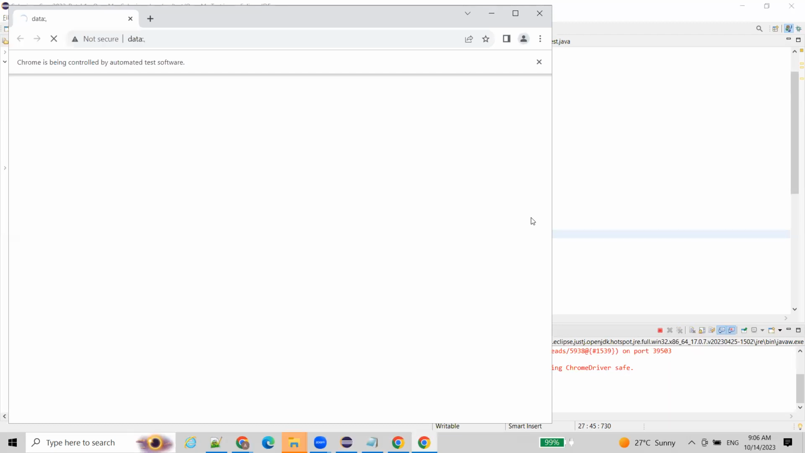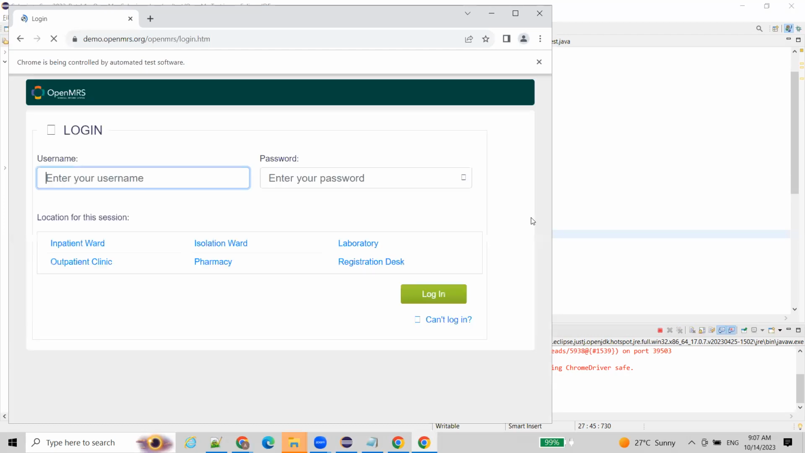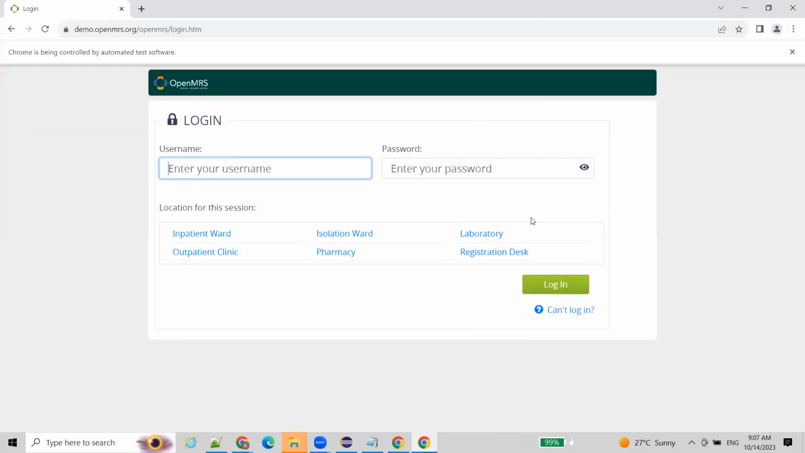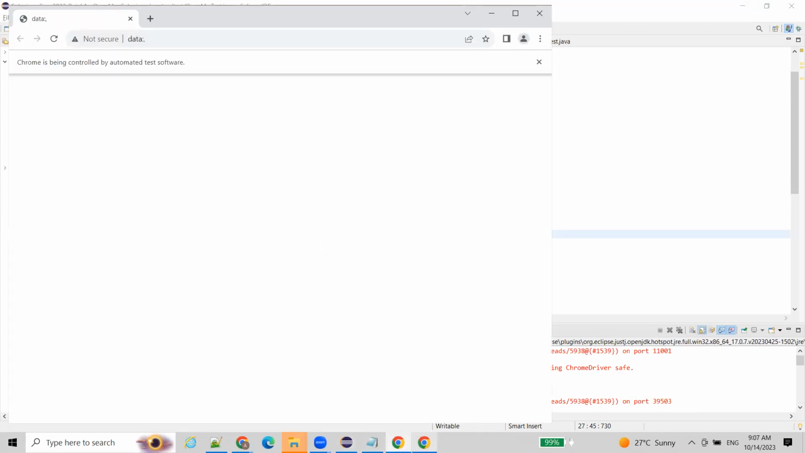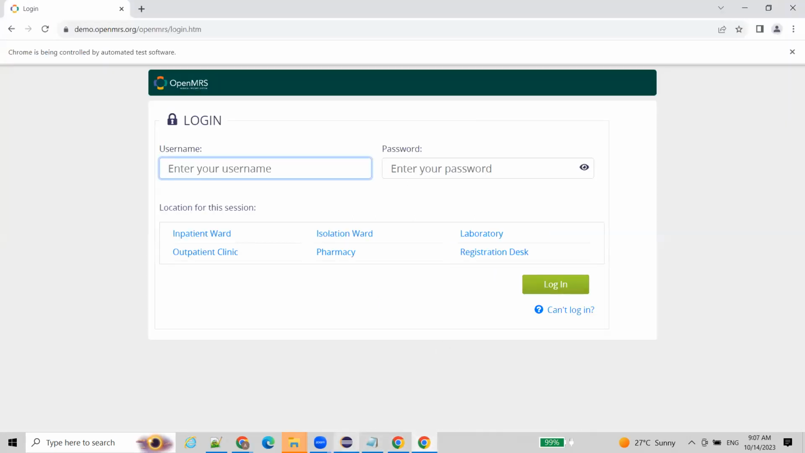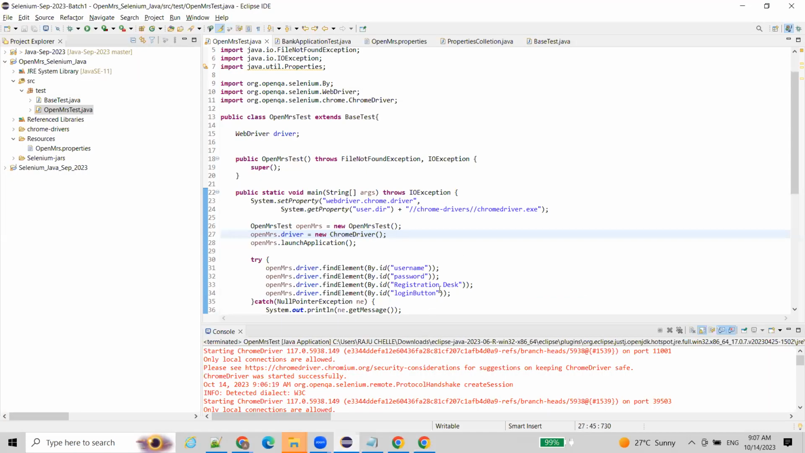So it opens a browser. Again, it opens one more browser. Let's check whether we get any exception or not. See, first it opened one browser. Again, it opened one more browser. Here nothing is showing, and here it opened the home page, right?